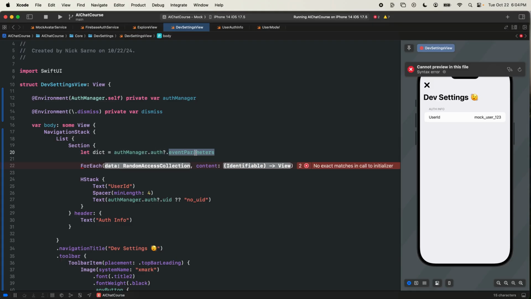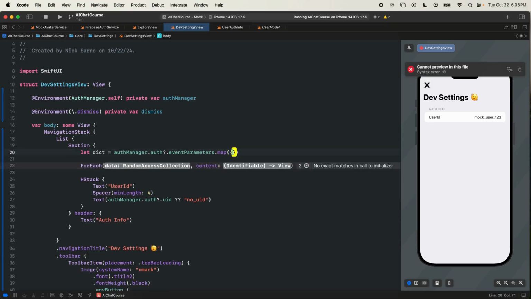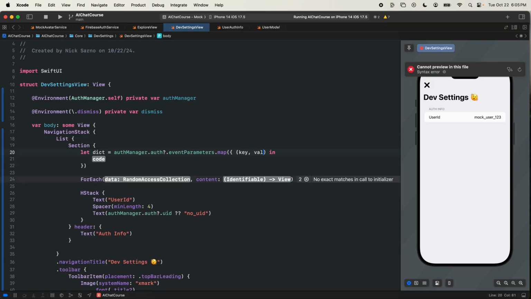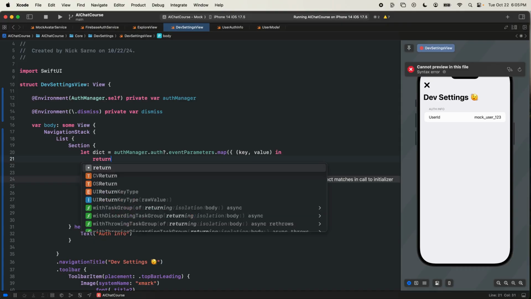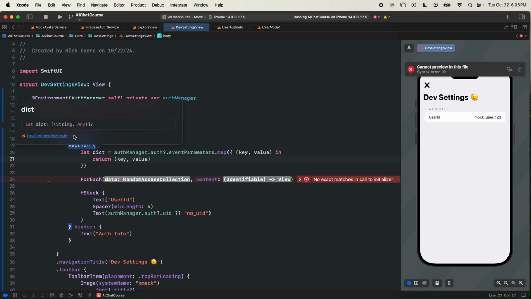So we want to now map this dictionary into an array. So right now we have it as a dictionary. Let's go ahead and map it. We'll call just map, not map values. Let's click enter here. This will be the key and the value. And let's just return it as one entity together. We'll just return the key value. So now if I hold the option and click on it, this should be an array of key value pairs. Let's do otherwise a blank array because it is optional right now.